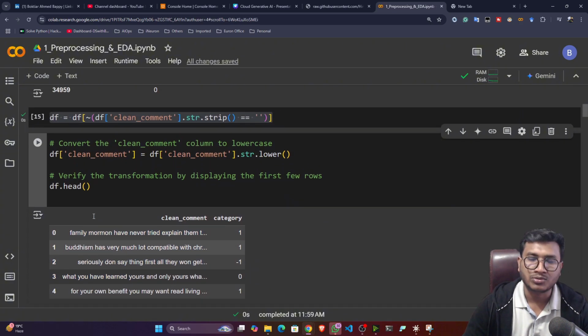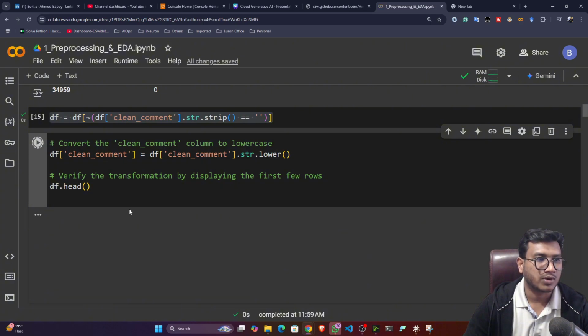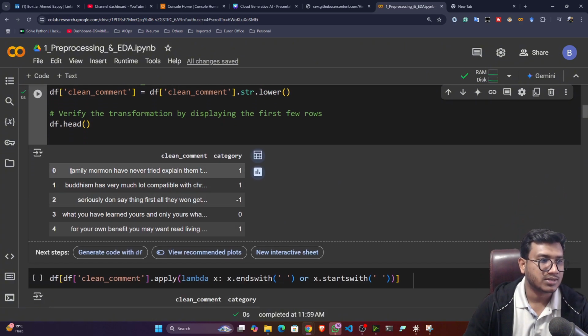Now what I have to do is make all the characters lowercase, because I think you know that textual data is case sensitive. So capital F and small f are different. That's why we have to bring them to the same character case. So all the words we are converting to lowercase. Lowercase is important. Let's do it. Now we can see all the words have been converted to lowercase.